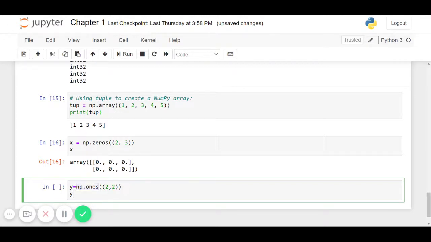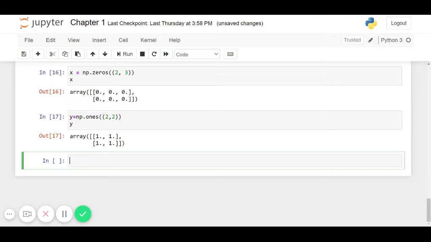So here our number of rows is 2, and the number of columns is 2. So let's execute. It's just giving you the 1s, right?